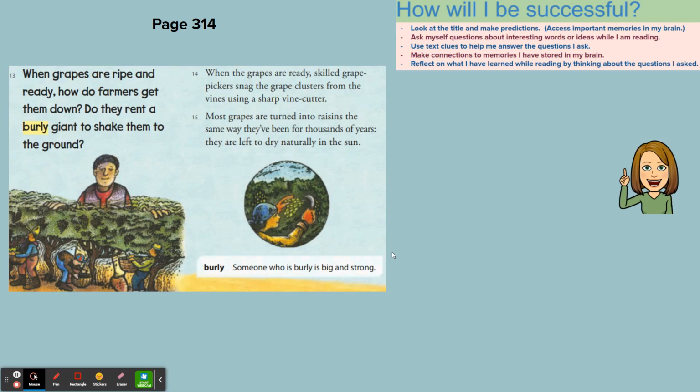When grapes are ripe and ready, how do farmers get them down? Do they rent a burly giant to shake them to the ground? Oh, that would be interesting. When the grapes are ready, skilled grape pickers snag the grape clusters from the vines using a sharp vine cutter. Most grapes are turned into raisins the same way they've been for thousands of years. They are left to dry naturally in the sun.